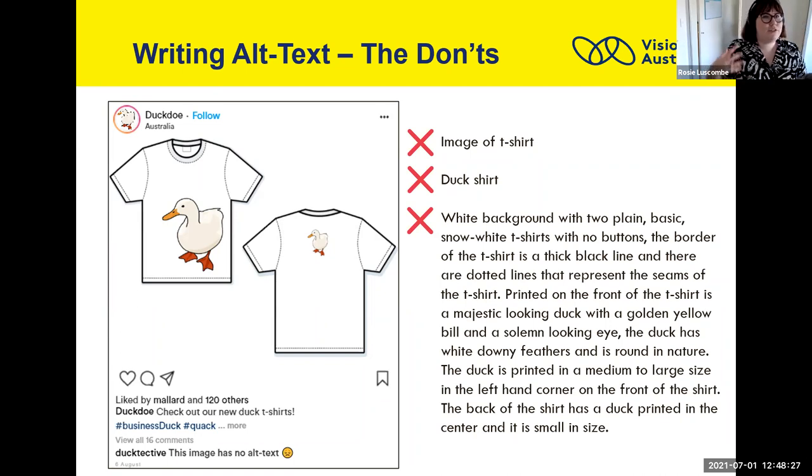And the back of the shirt has a duck printed in the center and is small in size. Now, obviously we don't want to do an alt text like this as well. This becomes an alt text essay and this is just too verbose. We don't need this much information and it actually becomes confusing what the shirt is actually all about when we read this alt text.